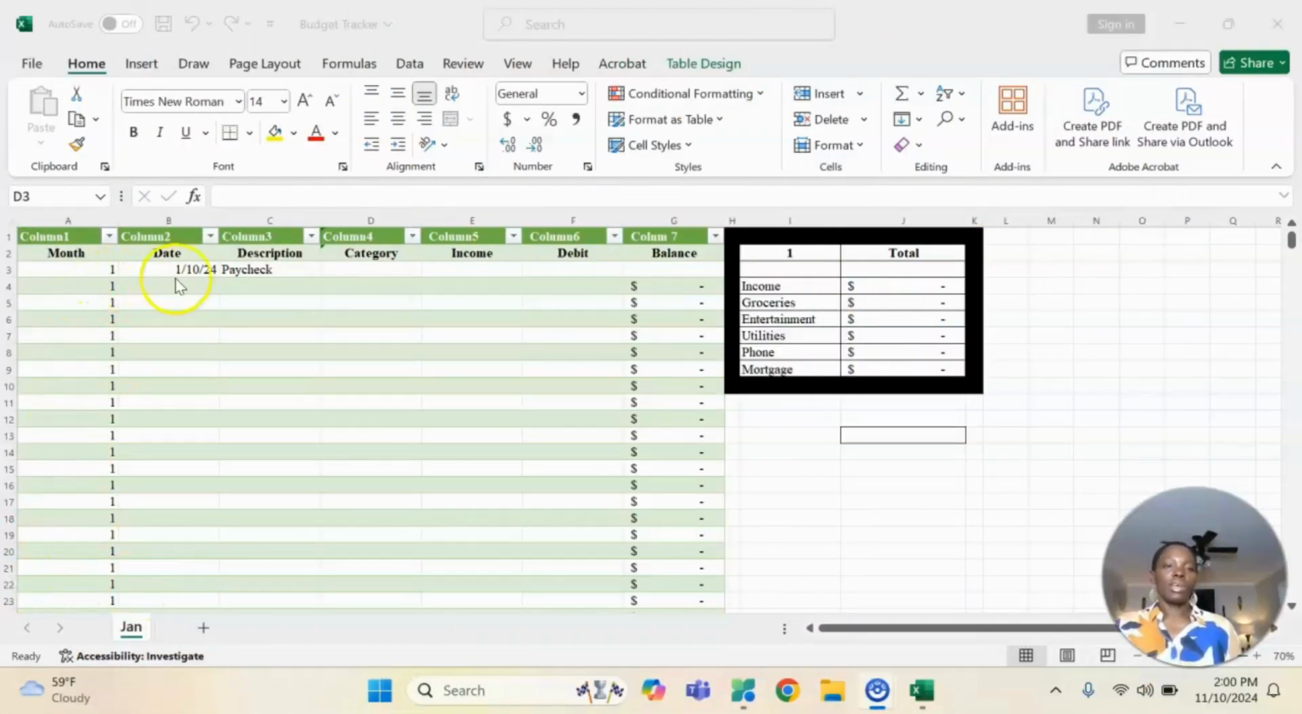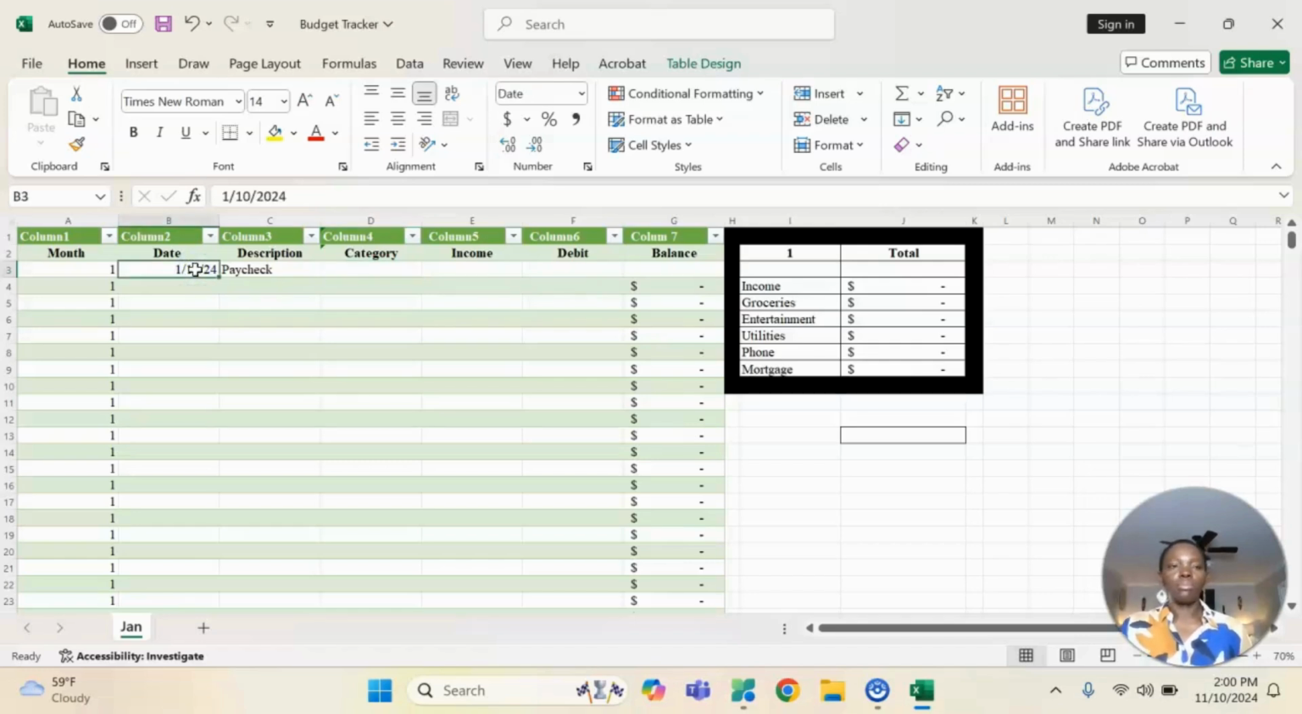We have 7 columns inclusive of month, date, description, category, income, debit, balance. And I'll show you how this works.